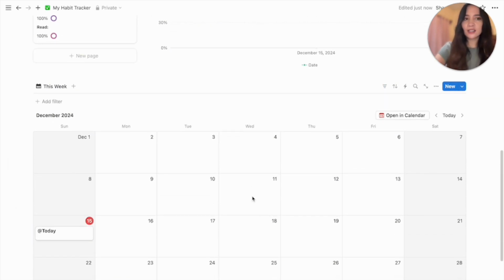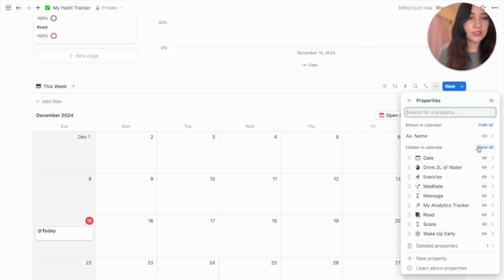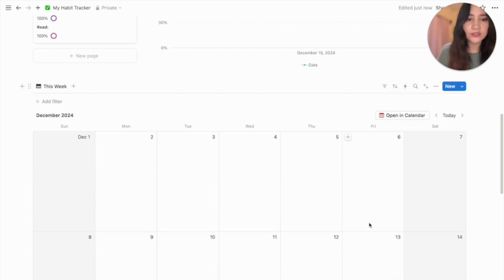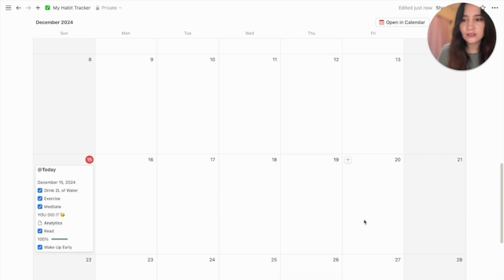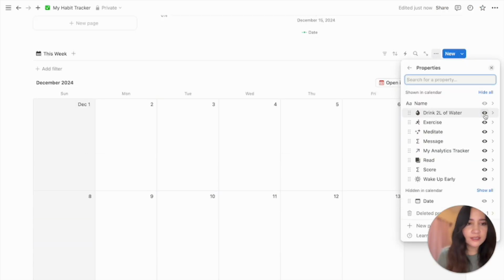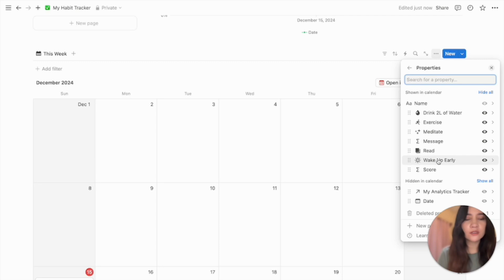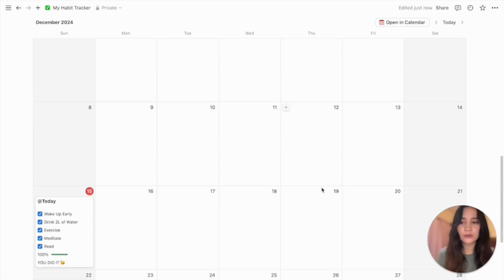And here you can select what properties you want to see. For mine, I'll usually just have my progress and then the message, but I do find it useful to have all of the checkboxes in case I need to check something off. So it's up to you on this one, but let's go ahead to properties. And if it's easier to just show all and then hide the ones you don't want. So let's take a look. Okay, I don't want to see the date or the habit tracker, and I'll just rearrange these to match the top one. And so it would look like this.